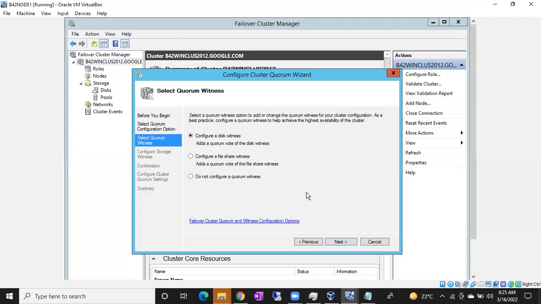You are creating quorum with a disk witness. I don't have a file share witness, so I'm choosing a disk witness. Quorum is important, guys. Do not choose "do not configure quorum witness", it is not a good option. So we'll configure quorum with the disk witness.